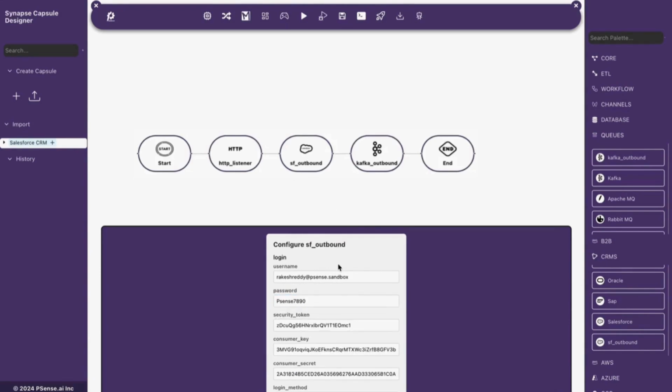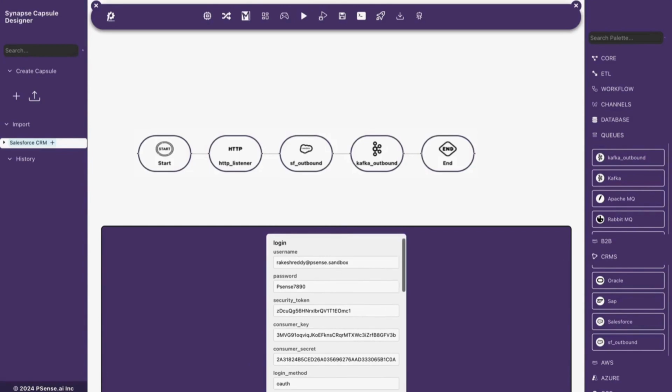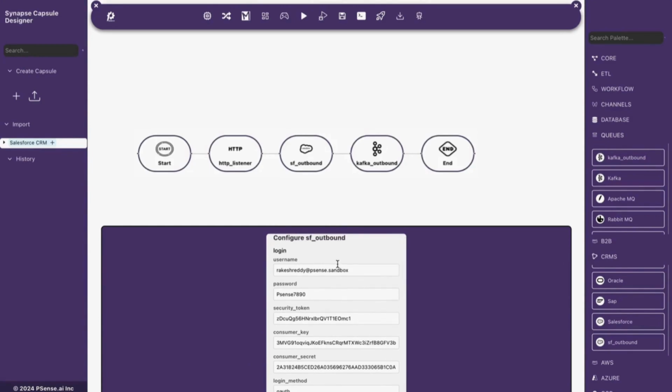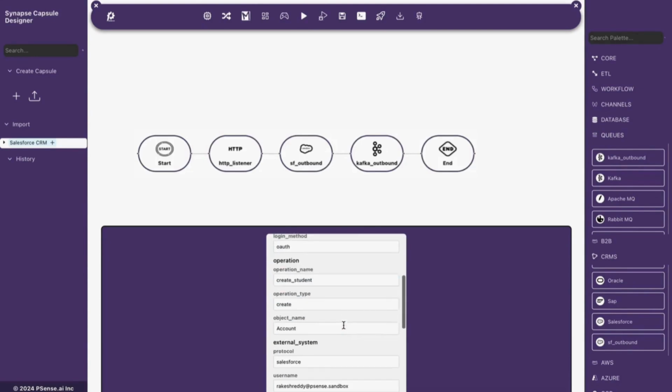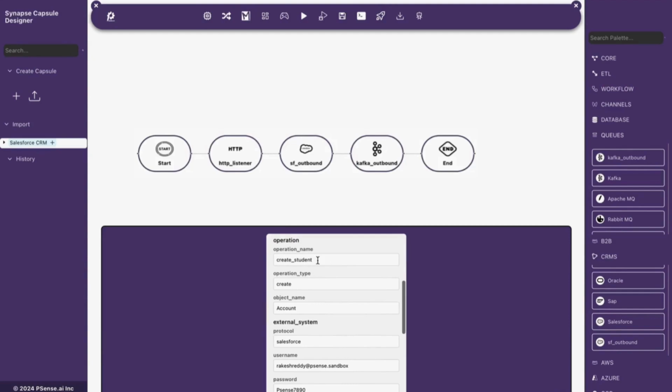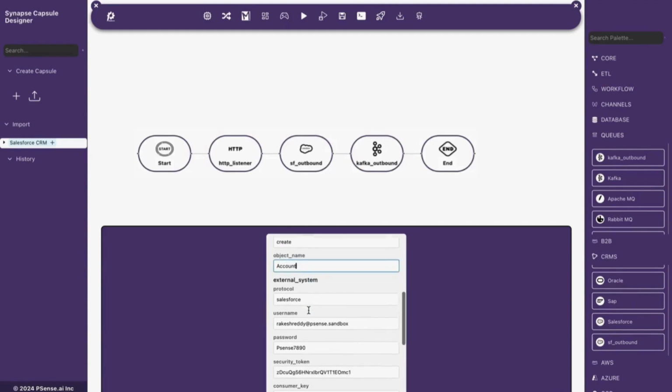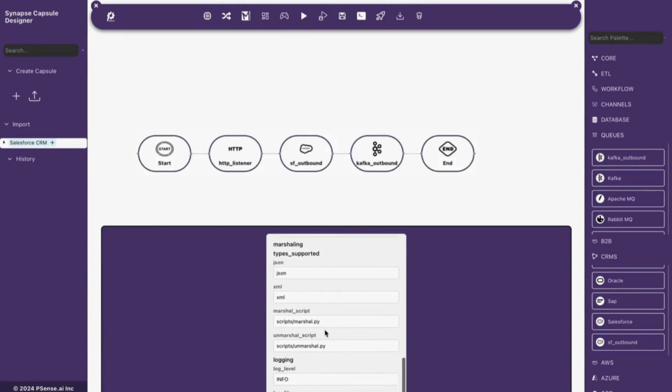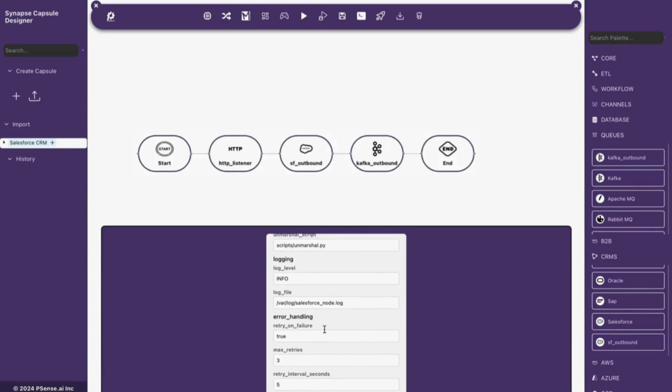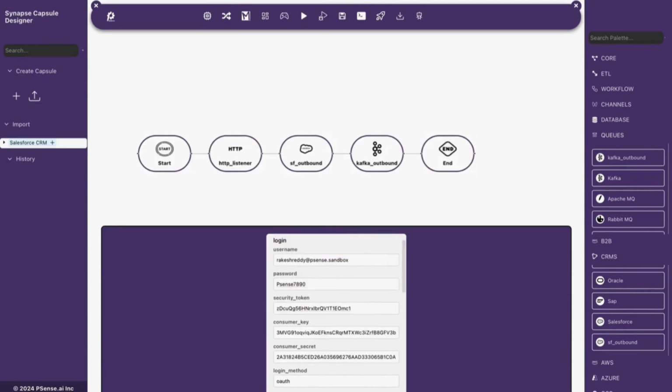Now let's move on to Salesforce outbound configuration. Here, there are some key features where we can add our username, password, security token, consumer key, consumer secret, which are mandatory for logging into the Salesforce account. Coming to the operations, it will be a create student operation, object name will be account, and few other important properties which are necessary to post the data to the Salesforce account.